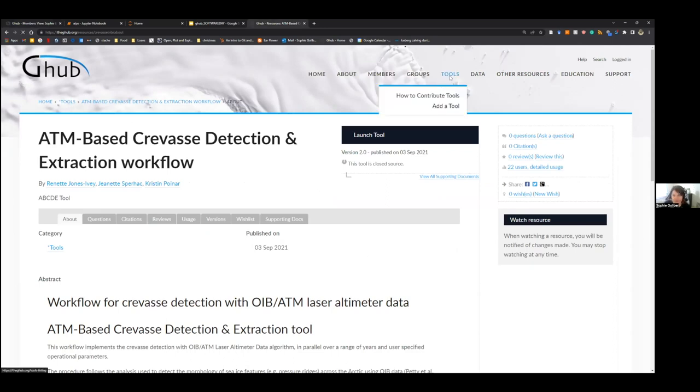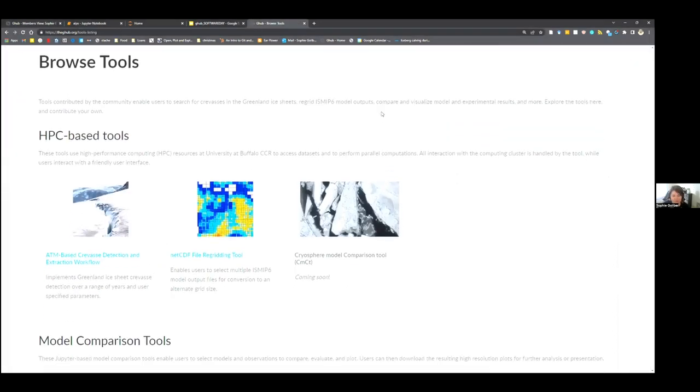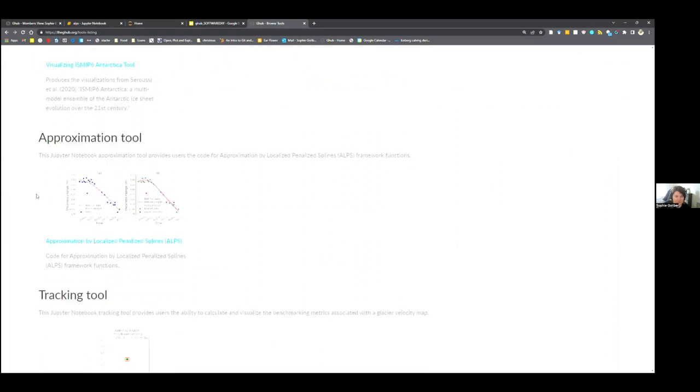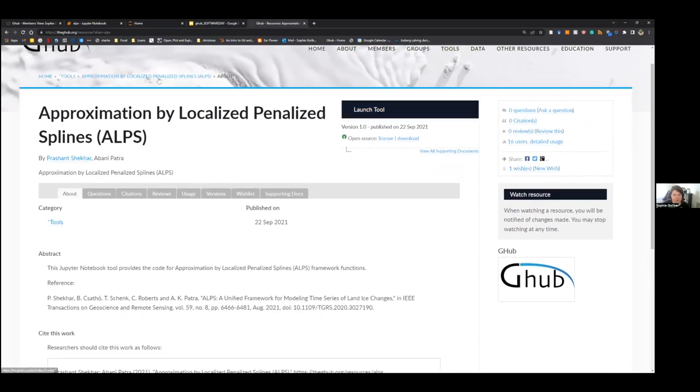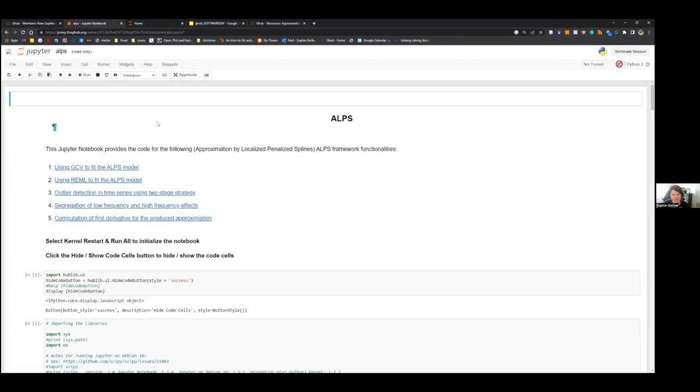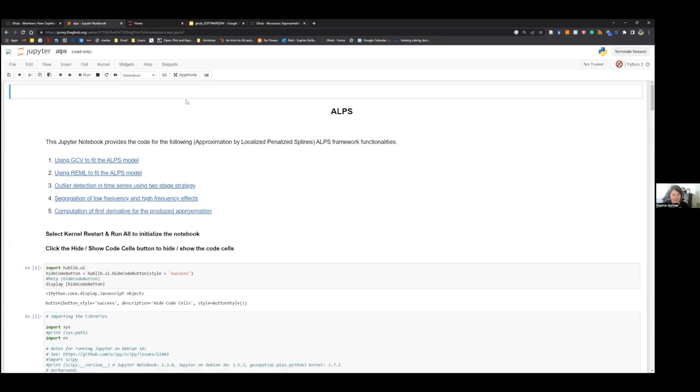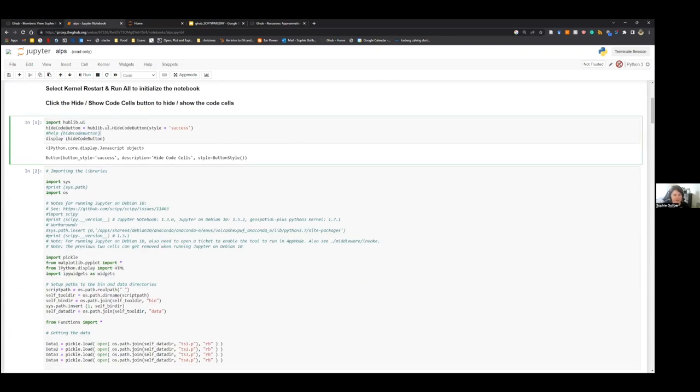A more simple tool, which may be more accessible than creating something that's an entirely user-friendly interface, is we also have just Jupyter notebooks that provide code and show examples. So the approximated by localized penalized splines, or the ALPS tool, is just like this. It has all that same information as that last tool, but when you launch it, which I already have again to save time, it just opens up as a regular Jupyter notebook.